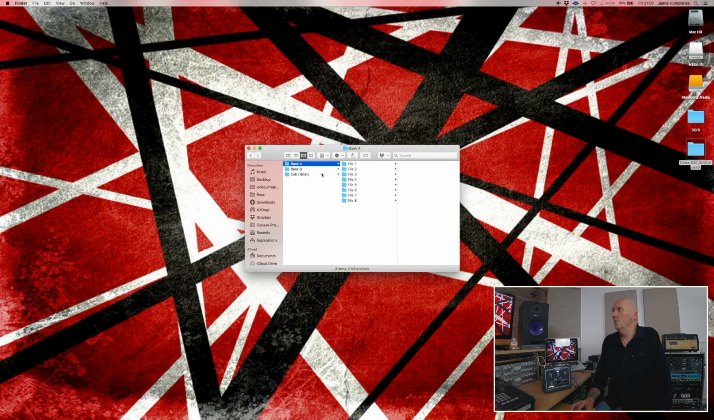And if I click on Bank A, first of all, this is our Bank A preset. So here we have the 4x12 recto cabinet. So what I'm going to do is I'm going to drag that, drop that there. So I've moved it out of file number one. So basically preset one in Bank A now on the CabClone IR is empty. So I'm going to take that IR and I'm going to drop that into the Cab library. So if I click on Cab library, you now can see that I have my recto cab, and you can see that I have my third party IRs.